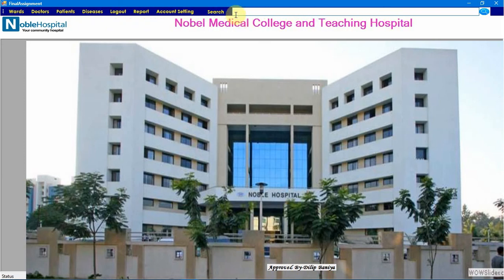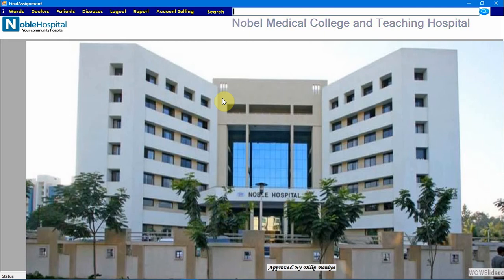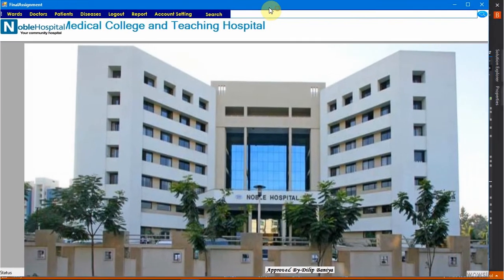As you can see, the search button as well. We have made our project for Nobel Medical College and Teaching Hospitals. As you can see on the screen, it displays Nobel Medical College and Teaching Hospitals. All right, we have done this project.